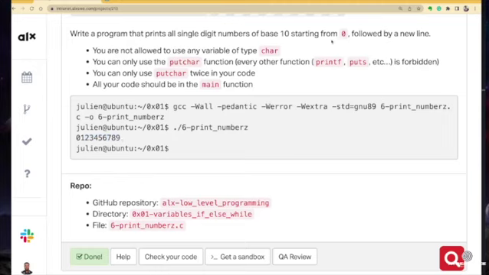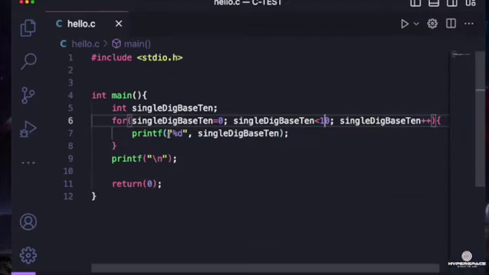And our numbers is supposed to print single digit numbers of base 10 starting from 0. So how are we going to do this with putchar? And then also we are being told that we cannot use character variables. That's really interesting. So let's go see how we can implement that in code.